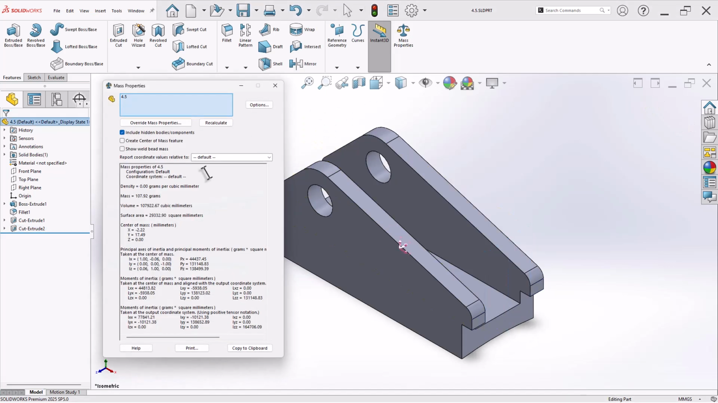Now let's measure the mass properties. So when you round this answer, 107,923, which is the correct answer as given in the solution.